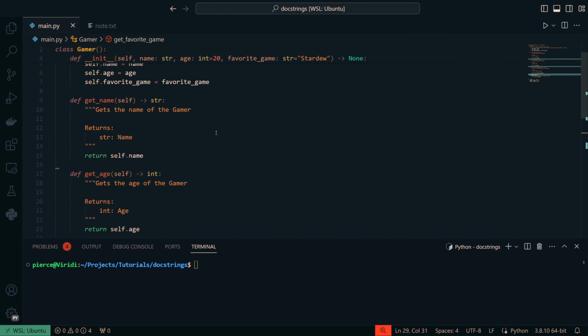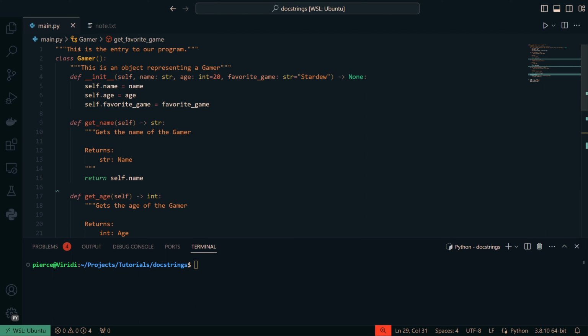Cool. So now if somebody were to read this and they were trying to figure out what this is, they know that this is the entry point to the program, which is our main.py.